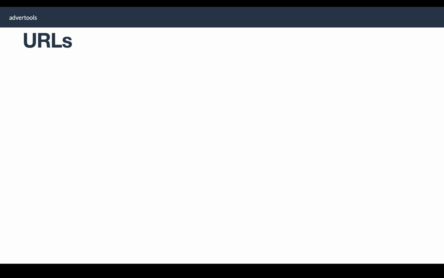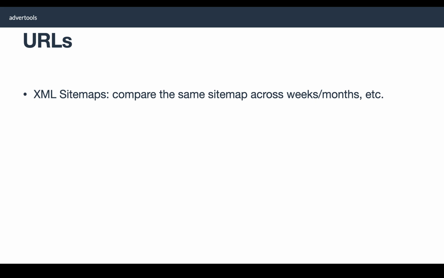Another type of audience or list that you might be interested in comparing is URLs. One of them is XML sitemaps, which you can download from the XML sitemap tool, and you can compare the same. You can re-download the same sitemap multiple times and compare last month versus this month. What happened? Did they add new pages? Did they remove them? How many are common, and so on.